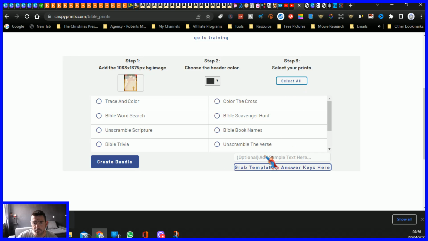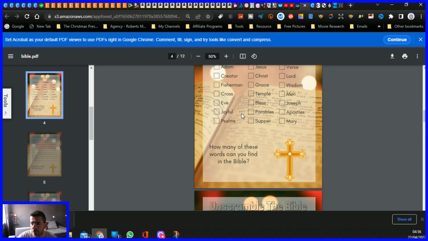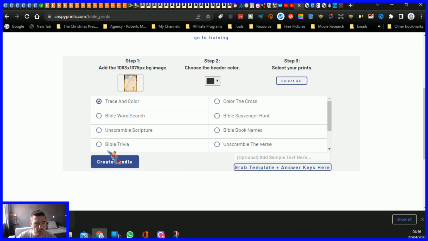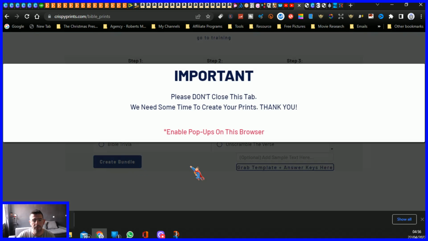You can have a select. If you want to select all the games, you can. If you only want the first couple, let's just go back to this a minute. Which was the one that looked a bit bad? Trace and colour, right? So we'll just do that one for now. Trace and colour. Click on that. Create bundle, and you leave this screen on and let it do its thing, because if you come off this then it won't load, guys.